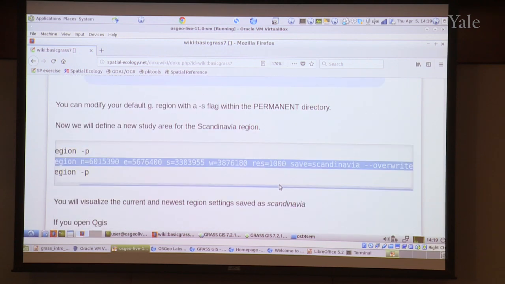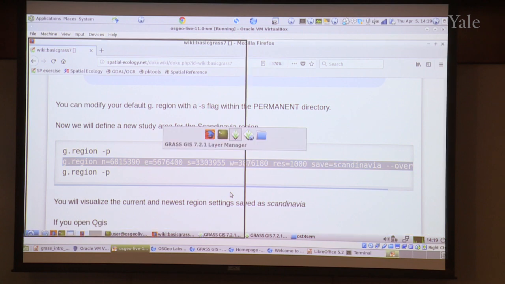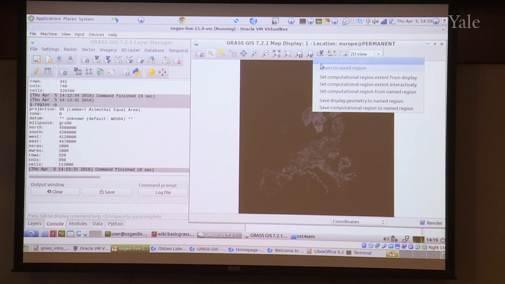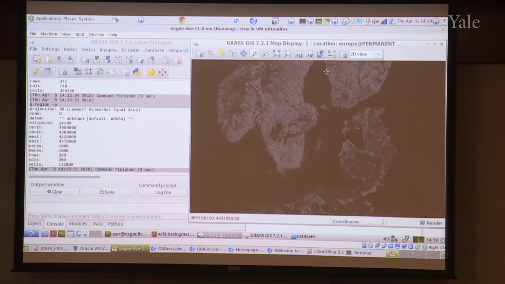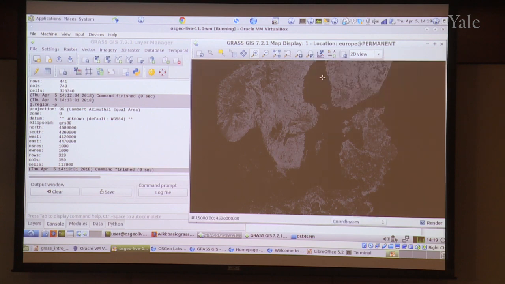So we saw the G region setting that can be done by graphical user interface in that way, by zooming. I didn't use this one so much, I just use it for didactic purposes. Extend from display: if you do it in display, it's going to take the full region. If you zoom in this area and then you do setting from display, now your G region is going to be so big.